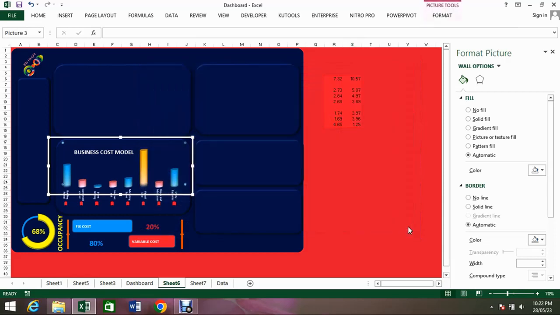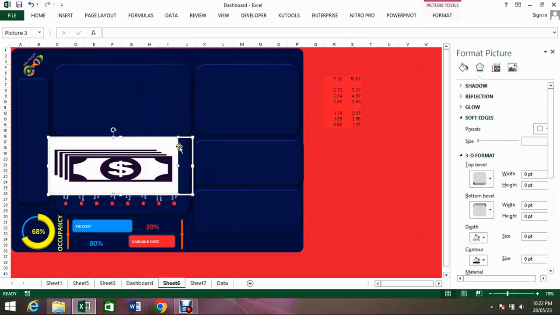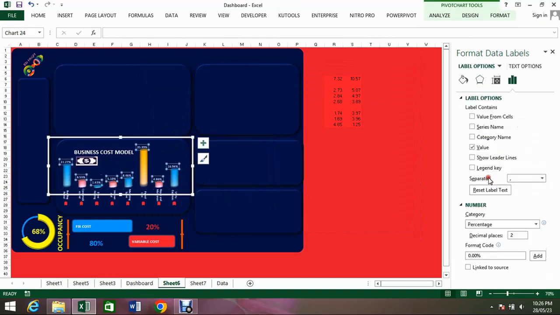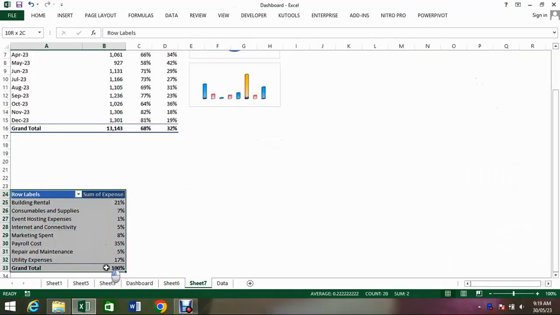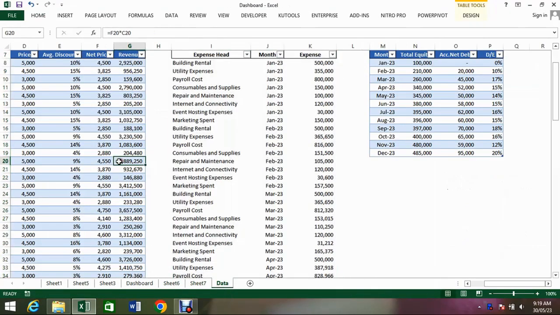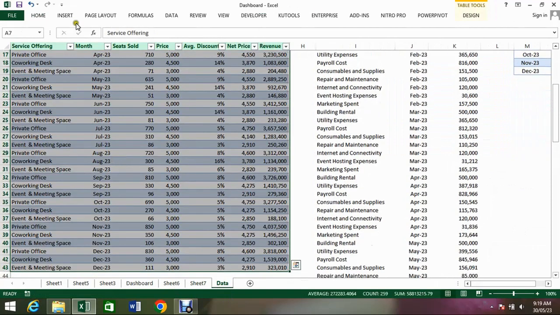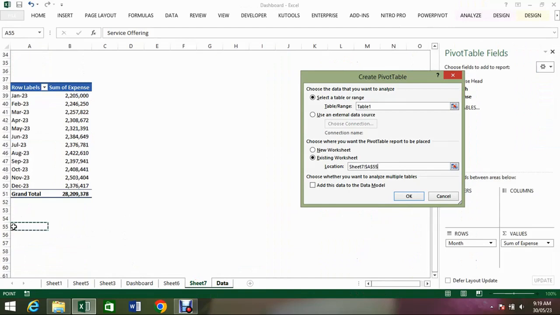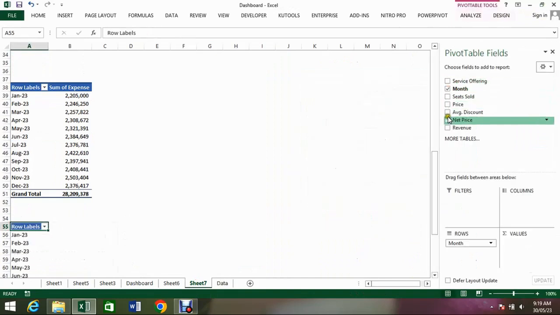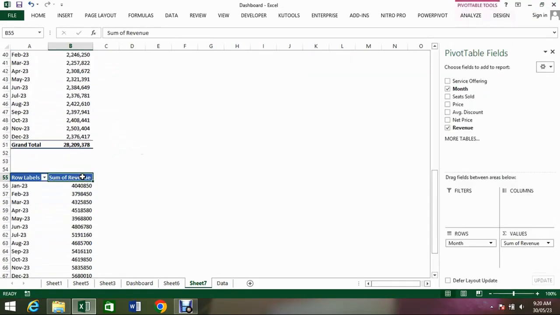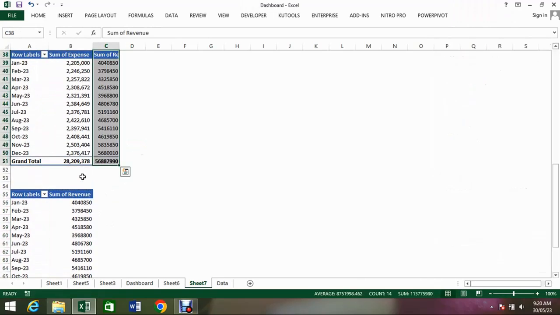You can use the insert option to select online icons of currency to put into the chart. Copy and paste the previous pivot table chart to give us the monthly expenses, while creating a separate pivot table to give us the monthly revenue. Paste the revenue values in front of expenses so the relevant trend lines can be created through a line chart.